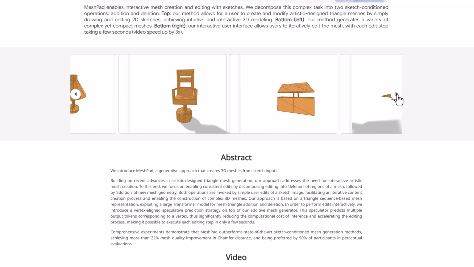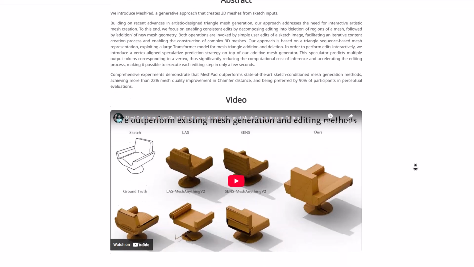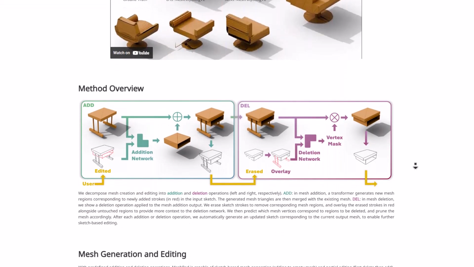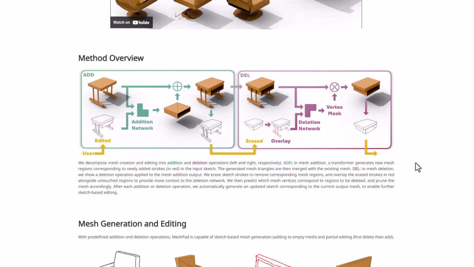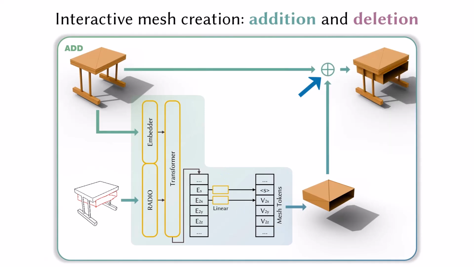And you might be wondering, how does this interactive sketch-conditioned, artist-designed mesh generation and editing tool work? Well, this is decomposed into two creation modes, addition and deletion. For the addition, a transformer is used to autoregressively generate triangles to be added. And these generated triangles get merged with the input mesh to produce a final mesh output. And to ensure speed and quality, a speculator is aligned from the transformer to the mesh tokens during prediction. And this is to accelerate generation without sacrificing quality.